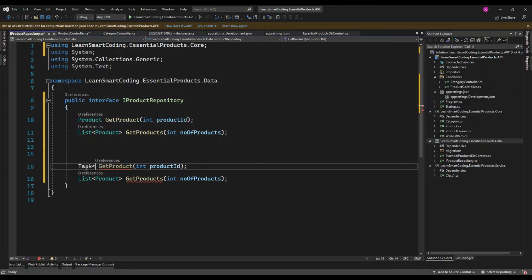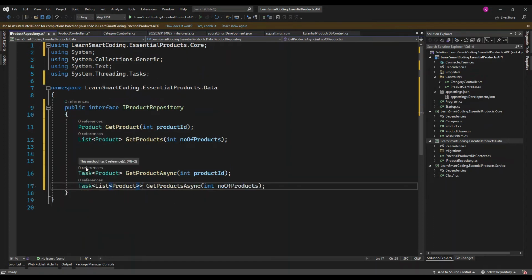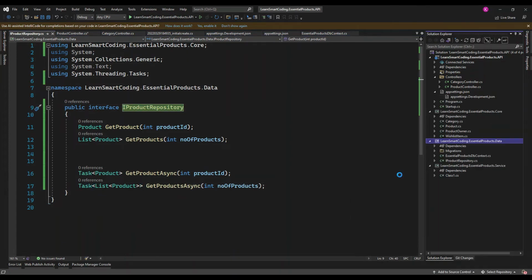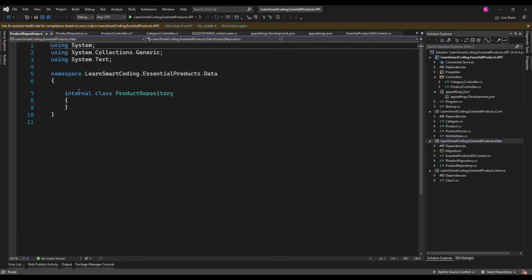Now we already saw in our clip about the async await operation, so we are going to implement exactly the same methods but as asynchronous calls. So this will have Task of Product GetProductAsync and Task of List of Product GetProductsAsync. These two methods are identical to the previous ones, it's just synchronous and asynchronous, so that you will know how easy it is to implement both ways.